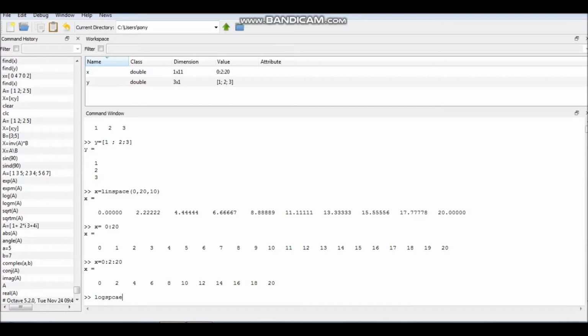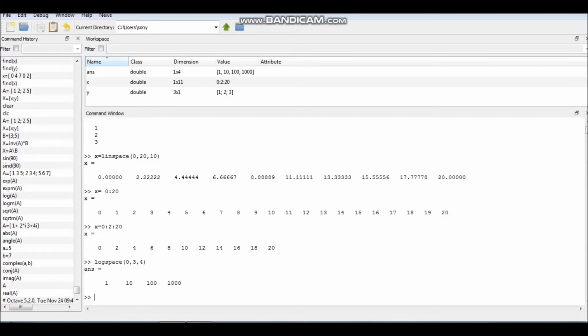The next command is logspace. Logspace creates a vector whose entries are logarithmically spaced. If I write logspace 0, 3, 4, it means I will get values from 0 to 3 with 4 points. The answer is this. It means the first is 10 power 0, the second is 10 power 1, then 10 power 2, 10 power 3. So whenever you take the log of this vector, you will get the answer 0, 1, 2, 3.